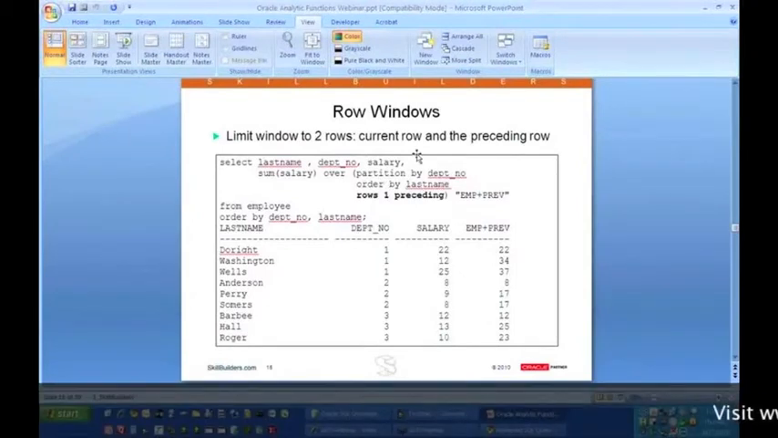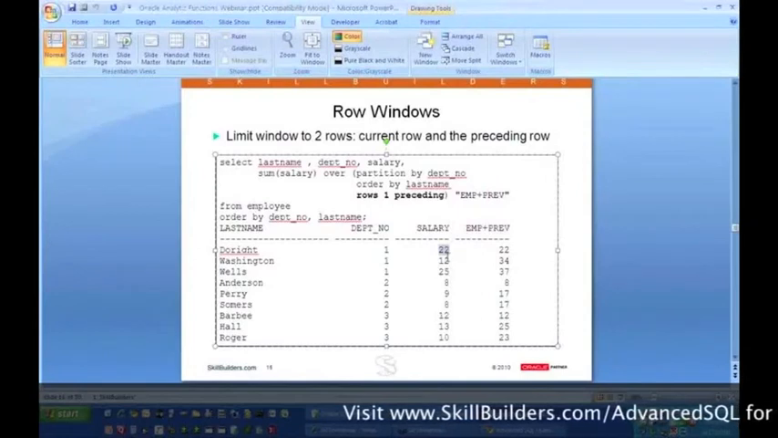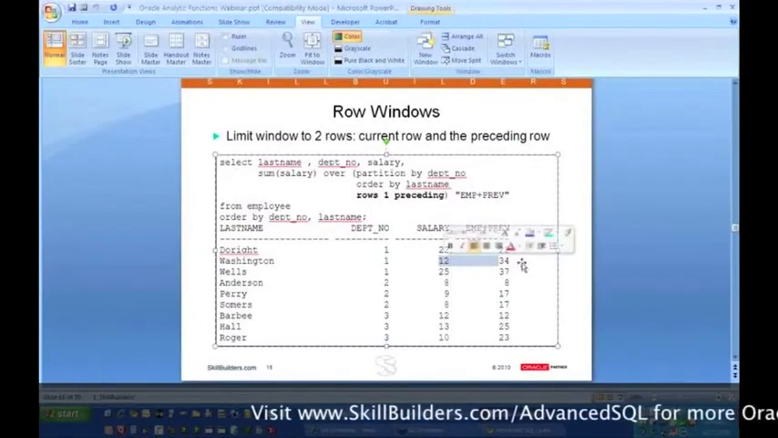So instead of the window being the current row plus all previous rows, the window is only one preceding row. You can do 1 preceding, 100 preceding, whatever you want, or following. So notice, here's my salary 22. There is no preceding row, so my total is 22. Here's a salary of 12. There is a preceding row 22, so my total is 34.